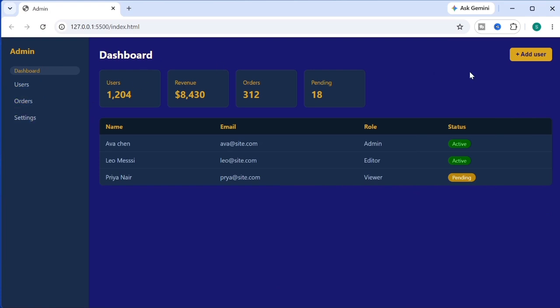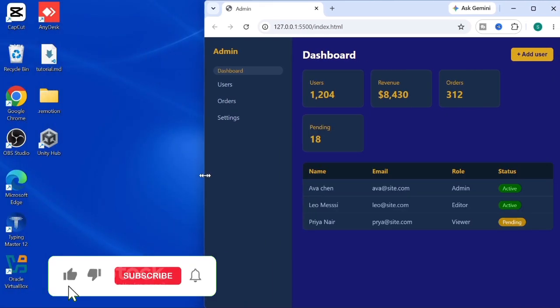And that's it. Your responsive admin dashboard is now complete with a sidebar, dashboard cards, and a clean data table.